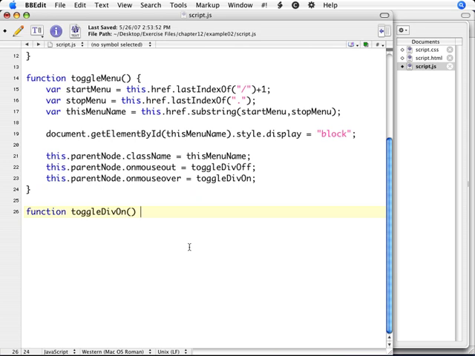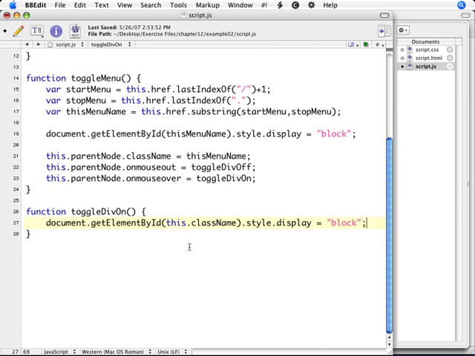Function toggleDivOn is set to document.getElementById(this.className).style.display equals block. By setting the class name to be the ID of the block we want to show, we've stored the class name as a reference to our ID.